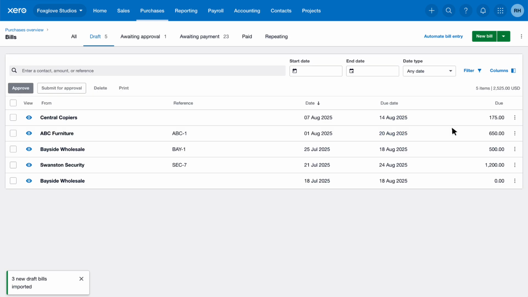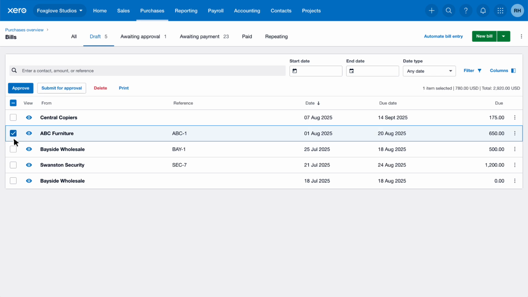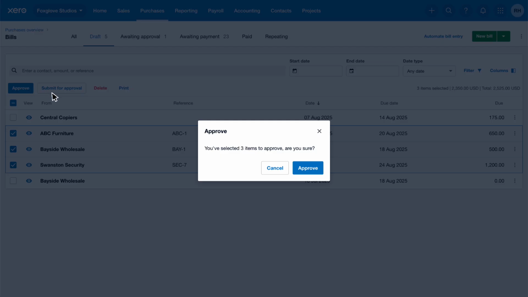The imported bills show as draft bills in Xero, ready for approval. Click a bill to view it, and approve each one separately. Or, if you're happy with the information in the import file, select the checkboxes next to your draft bills, then select Approve and Approve again to finalize the bills in bulk.